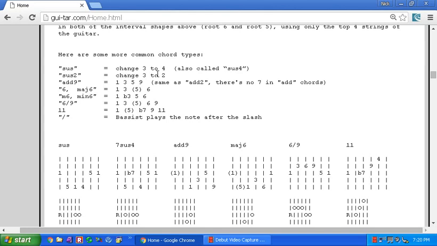It's a sus chord. Sus 2 means change the 3 to a 2. So for example, if I'm doing a D chord here, here's my 3. If I change that 3 to a 2, I get this. If I go to a sus, change the 3 to a 4, I heard that kind of thing in guitar playing.